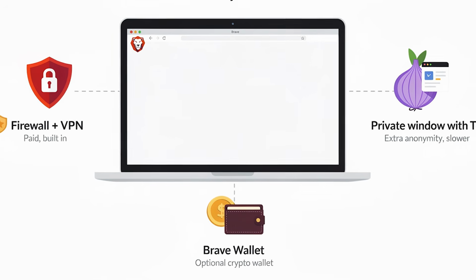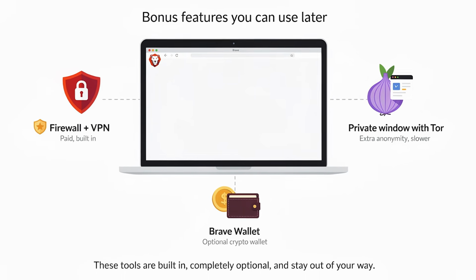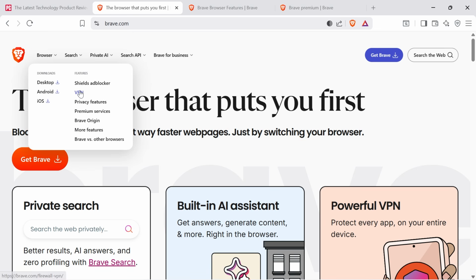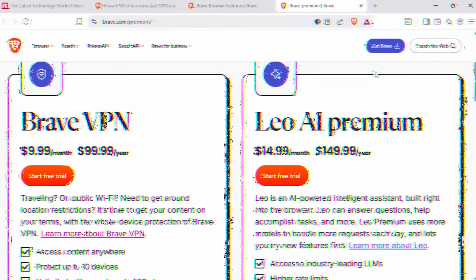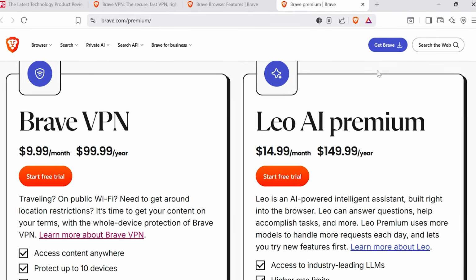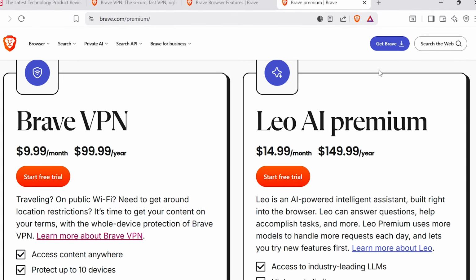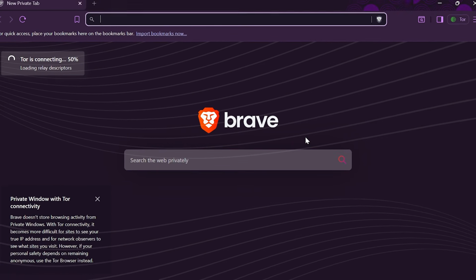Now, Brave also includes a few bonus features that are worth knowing about even if you do not use them immediately. First, Brave has a built-in VPN called Brave Firewall Plus VPN. This is a paid feature, but it is worth knowing it exists and is built directly into the browser. No separate app needed.